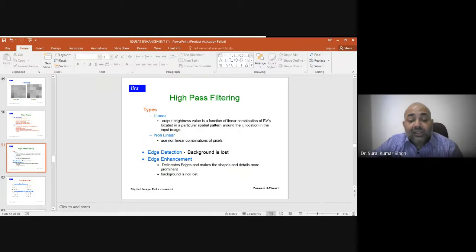So what are the different kinds of high pass filters that we are trying to do? High pass filter, just like your contrast enhancement, or you can say edge enhancement or image enhancement, which we divided into linear and non-linear transformation. In the same way, in high pass filtering also, we have divided the entire operation into linear and non-linear operation.